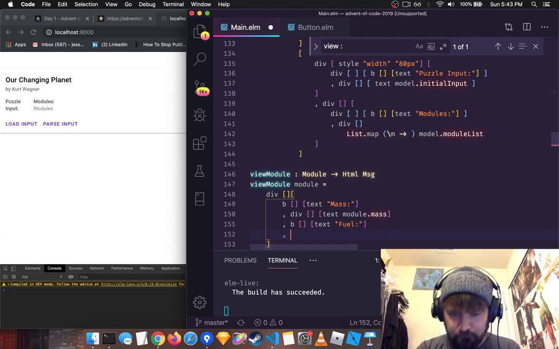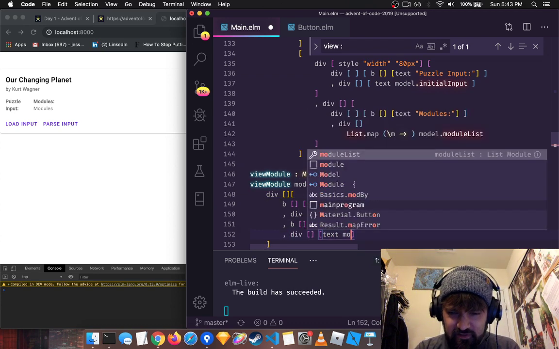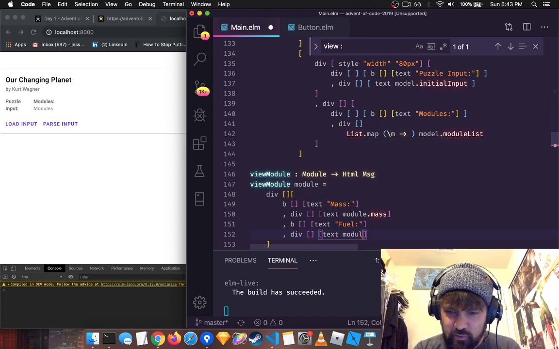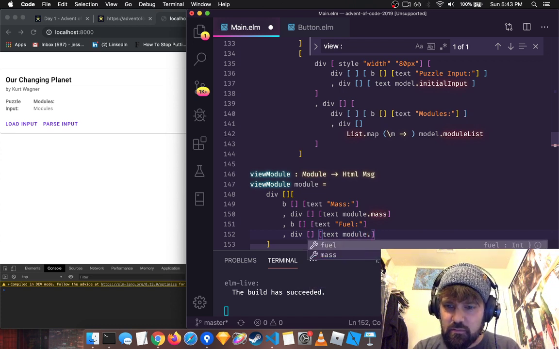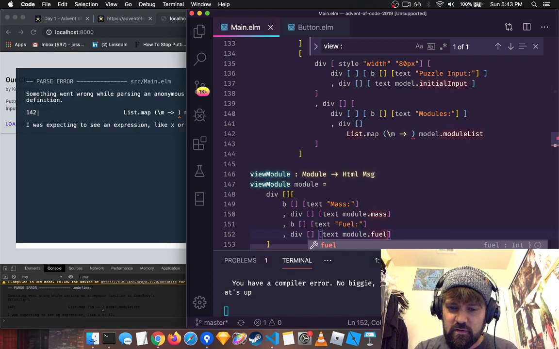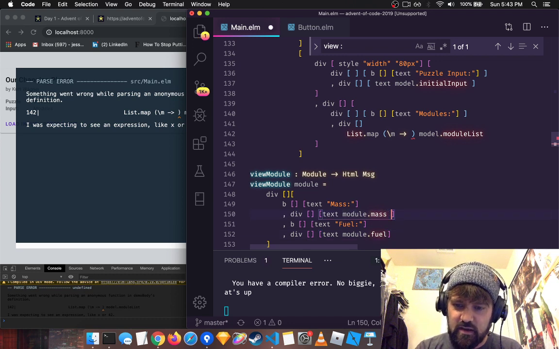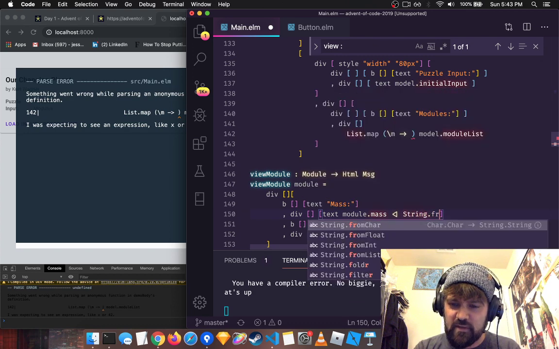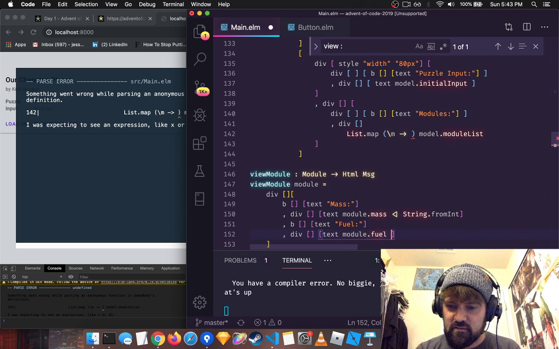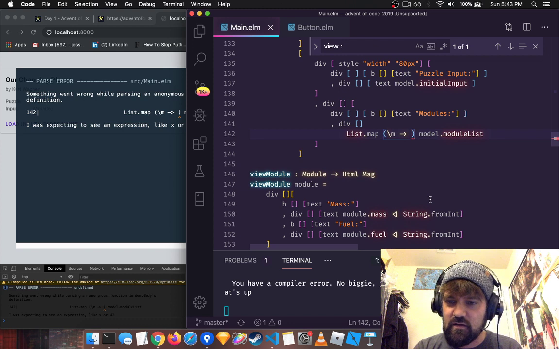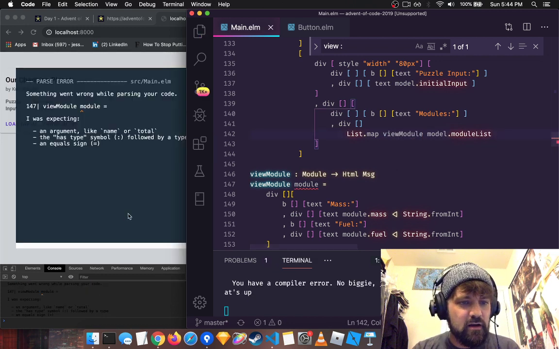And this will get us started, but I'd really like to create something cool with this. I don't know if I'll have time. Module mass, module fuel. And then each one of these need to be converted to a string from int, I think. Yeah. Is that right? That's how you do it? Okay. And then we want a view module. So I don't even think I need that. I could just shove that in there. There we go. All right. And then view module.